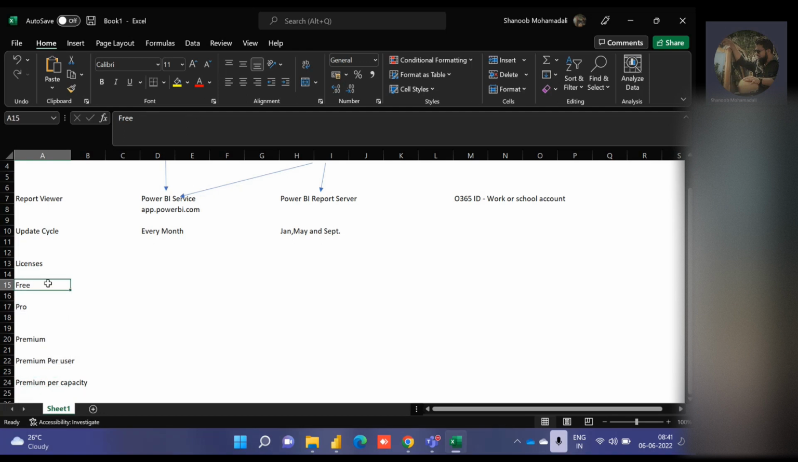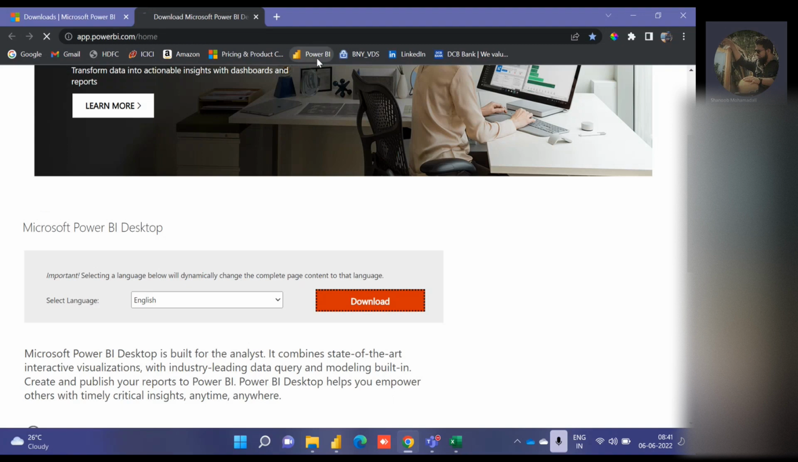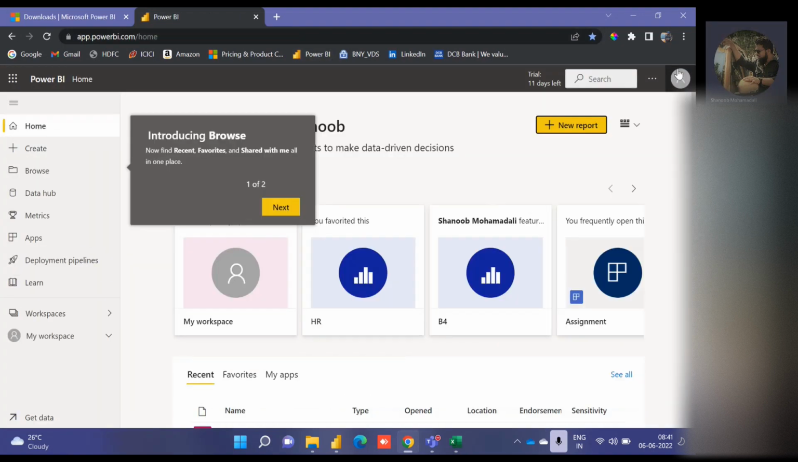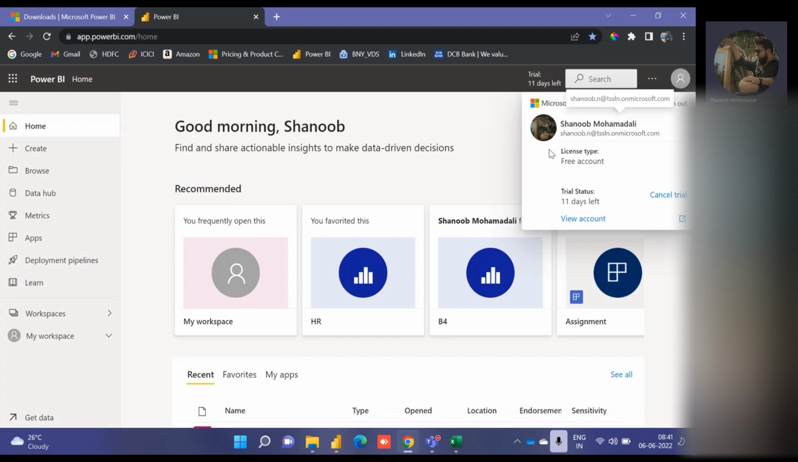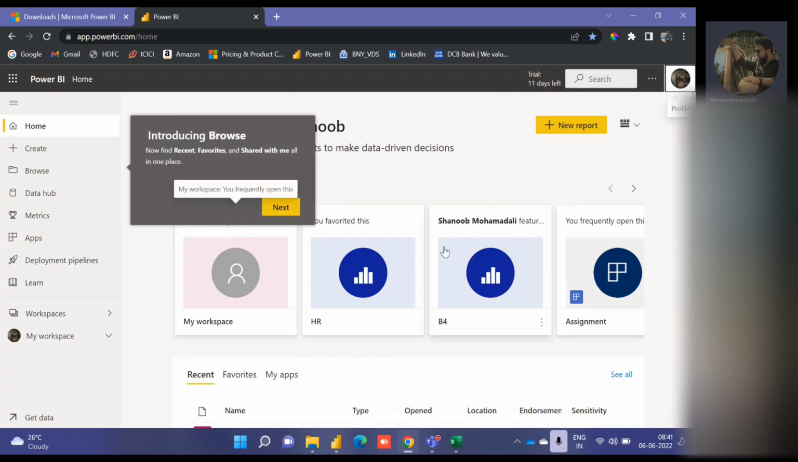capacity. Why I have listed as free is free means if you have Office 365 ID, you can go ahead, publish the report for yourself in your same ID, and in Power BI service, you can browse that. What is Power BI service? I'll show you this app.powerbi.com. This is app.powerbi.com. You can see that I am logged in here. This is what Power BI service is.